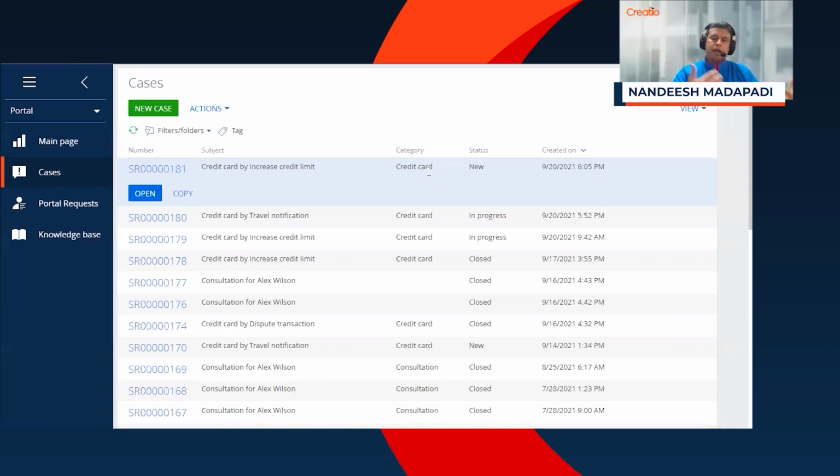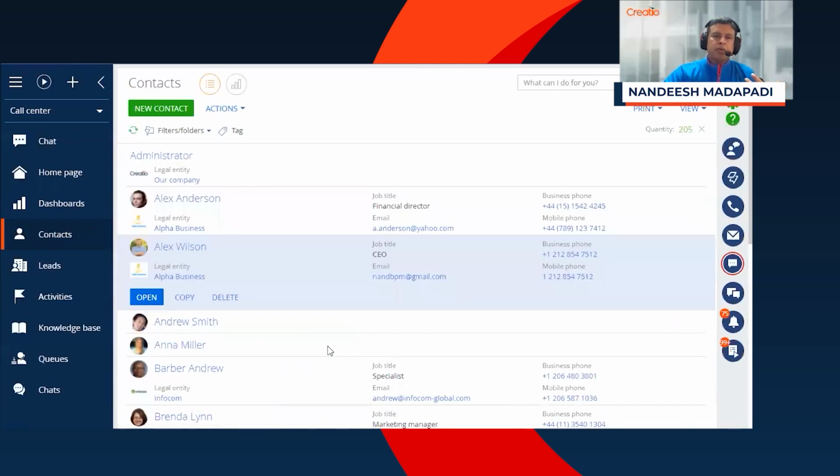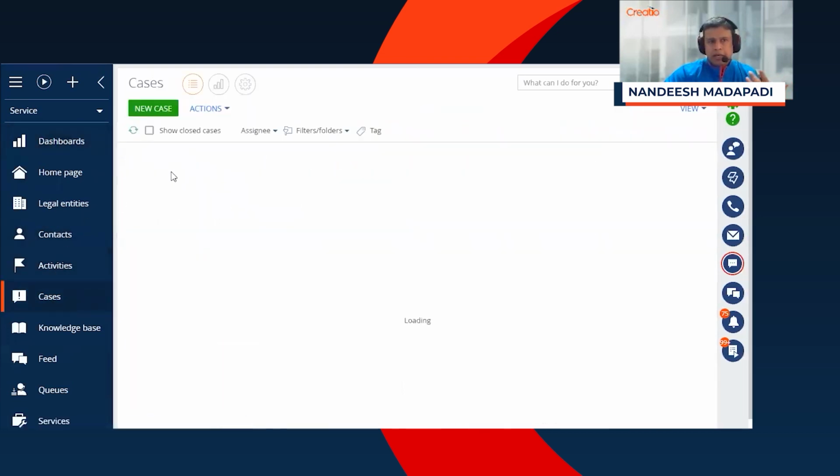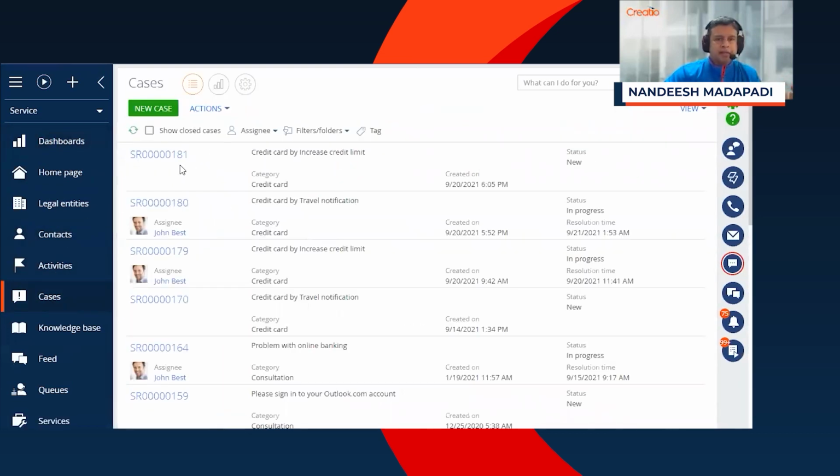So now let's take a look at how this translates internally to the financial services contact center. From a contact center perspective, I can come in here and open up the service module, and of course I can get all kinds of dashboards, but I'm particularly interested in the latest one, service ticket 181, that has been created.